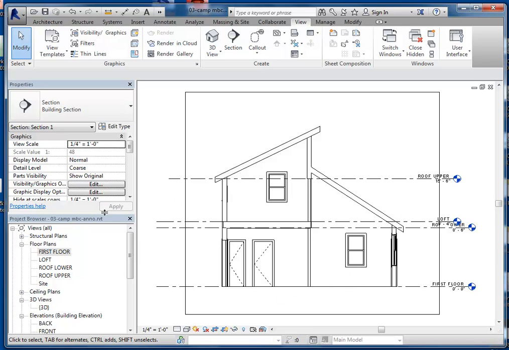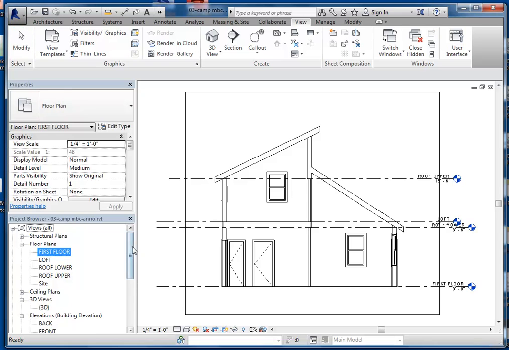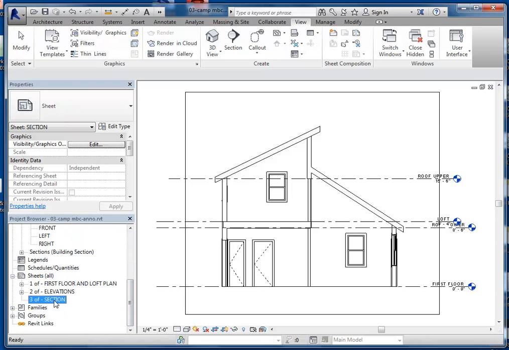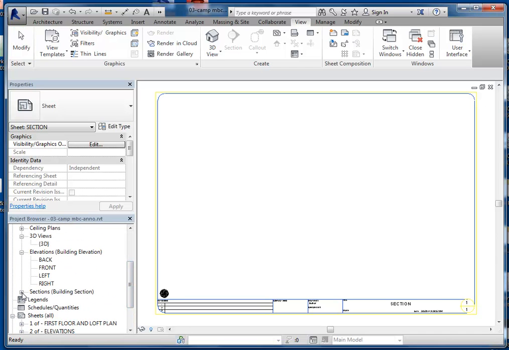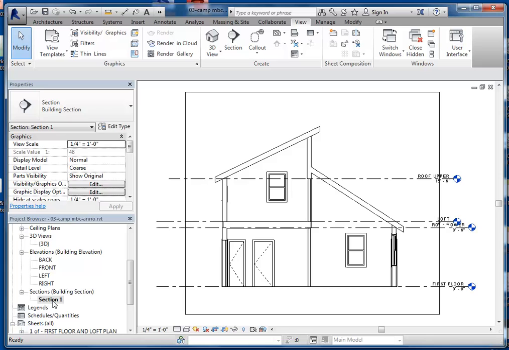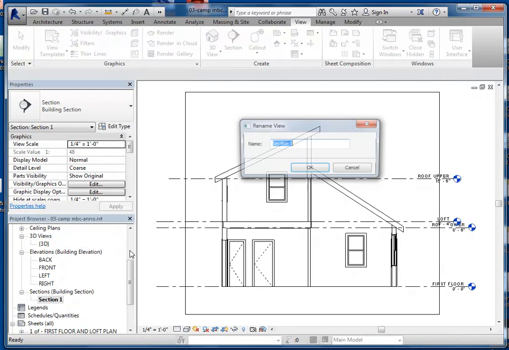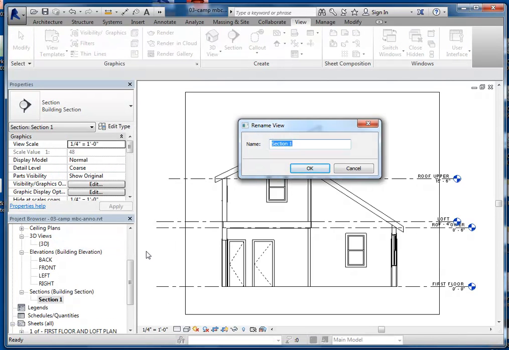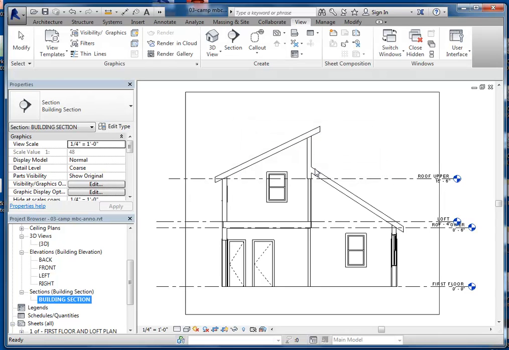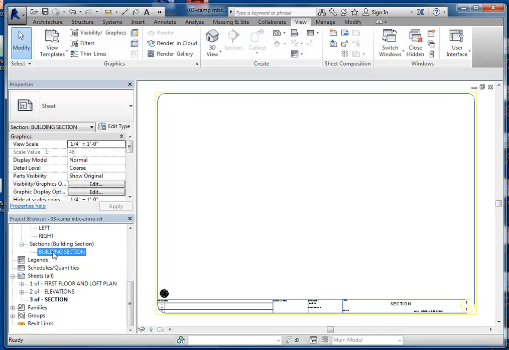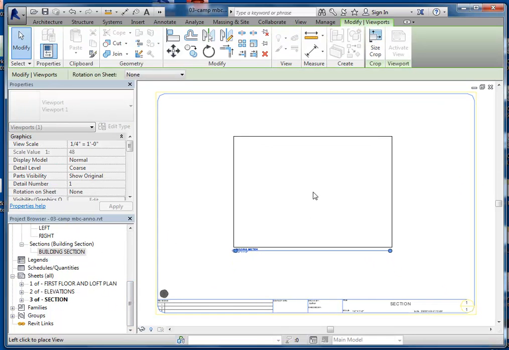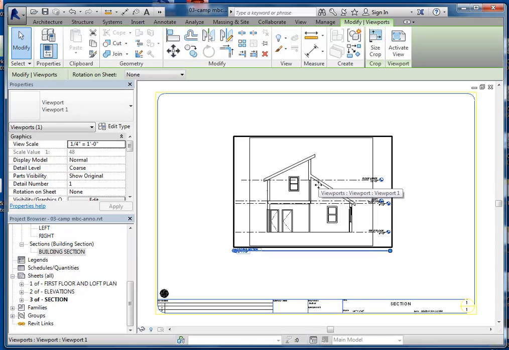Now that section view is going to be dragged and dropped onto the section page sheet. So I want to go to section, but it would be a good idea for us to actually name this. So I'm going to name this section view by renaming it, let's see, building section. Now I can go back to that section view, drag and drop that building section view onto the sheet, and it's going to come in at first at a 1/4 inch equals a foot scale.